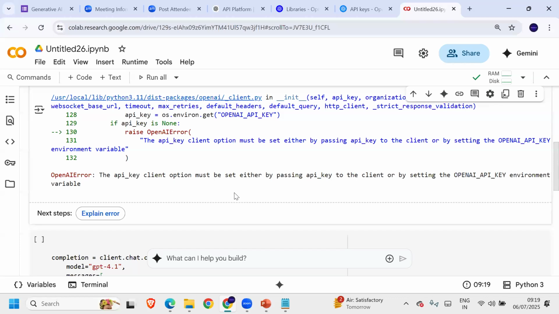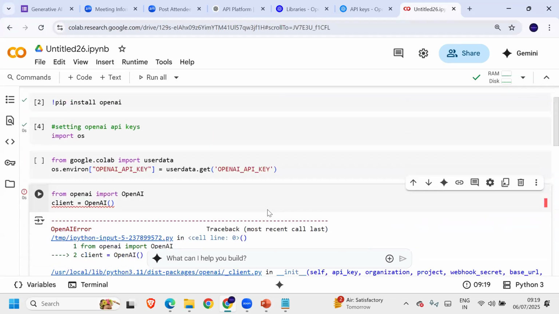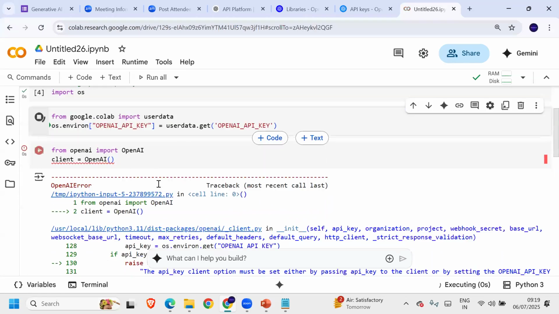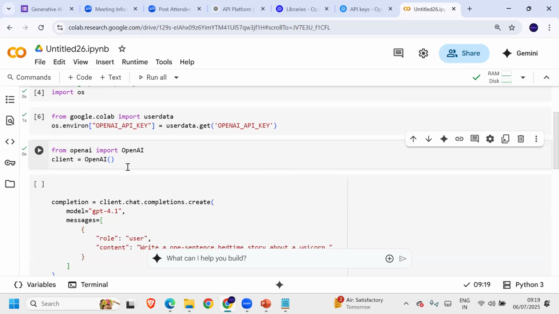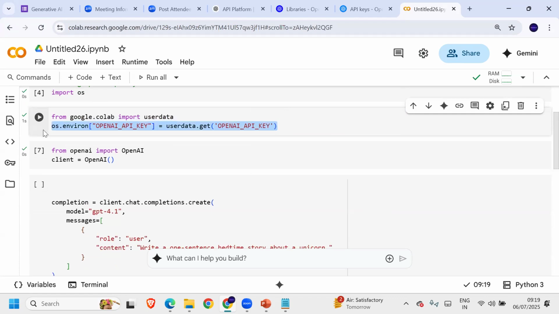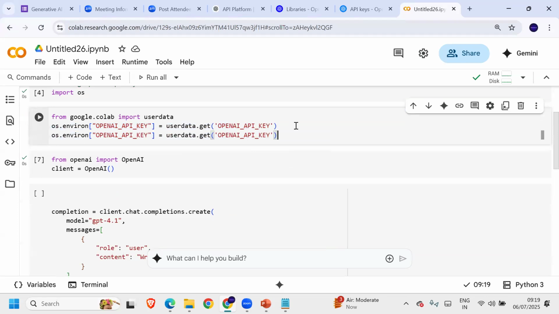Still saying the option must be either set by passing. Okay, I have not run this one. Now it's running. So I can also do something like which I was doing earlier. Control C. For simplicity, I can also paste my key directly here also, right? But that will expose my key in the code, which is not a good practice. So I am importing it from my key manager.